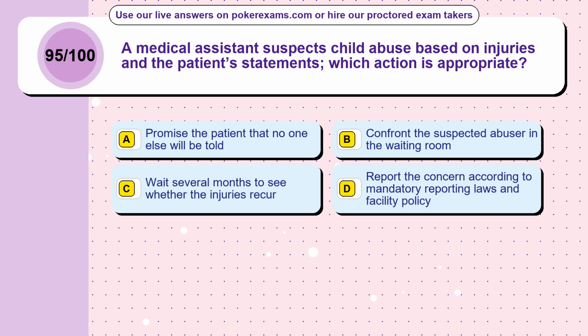Question 95. A medical assistant suspects child abuse based on injuries and the patient's statements. Which action is appropriate? Option A. Promise the patient that no one else will be told. Option B. Confront the suspected abuser in the waiting room. Option C. Wait several months to see whether the injuries recur. Option D. Report the concern according to mandatory reporting laws and facility policy.